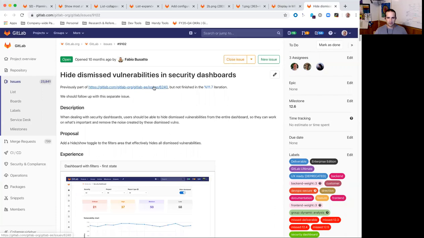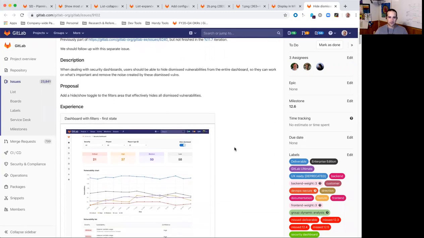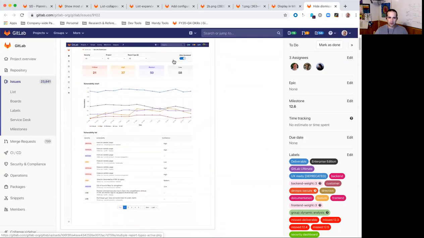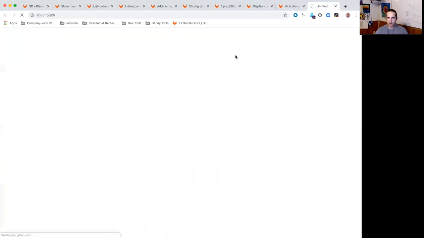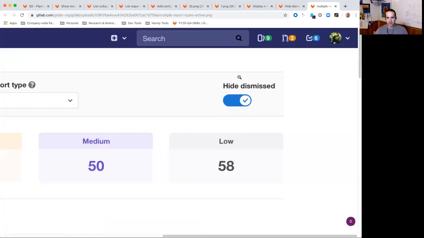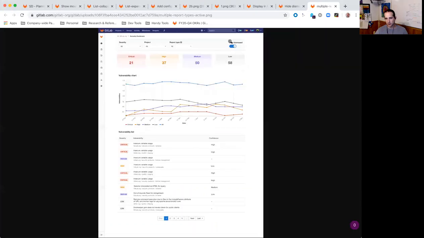And then finally, this is one more 12.5 item that is carrying over into 12.6 that we are targeting to have delivered now: hiding dismissed vulnerabilities in the security dashboards. You'll notice a toggle added to the top of the security dashboard. Let's see if we can make this a little bigger. It'll say Hide dismissed, and it'll be on by default.